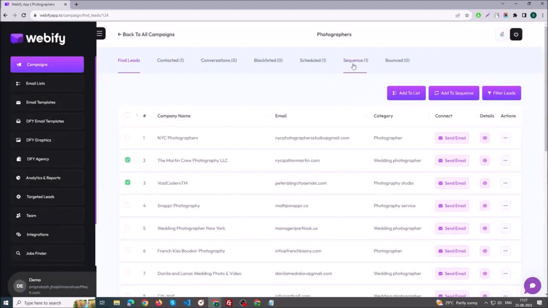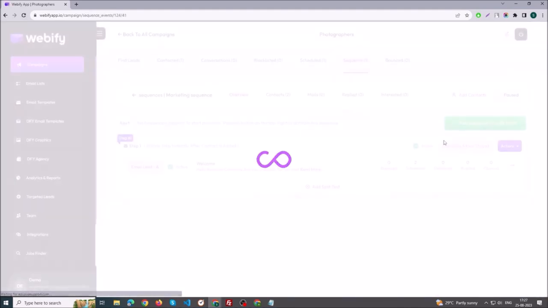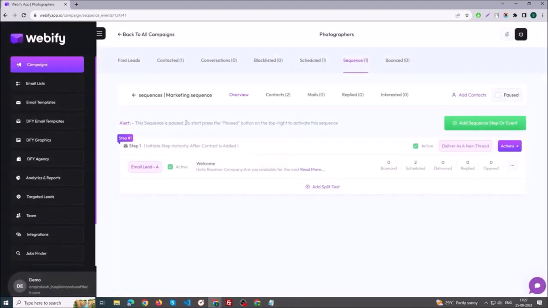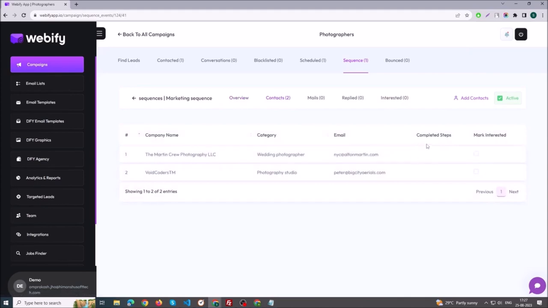Go back to the Sequence page, and then View Steps page. Make sure to activate the sequence to start sending emails. Click on the Paused button to do so. You can check that these two contacts are added to the sequence successfully, under the Contacts section. Also, you can see the completed steps for each contact, as it varies with the time the contact was added to the sequence.